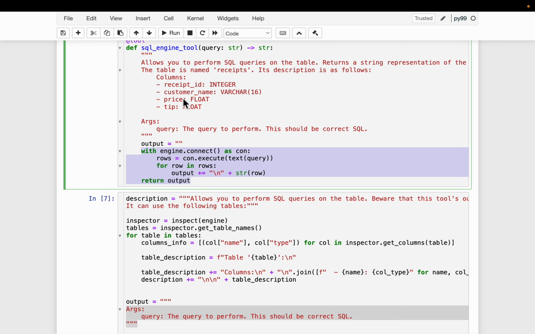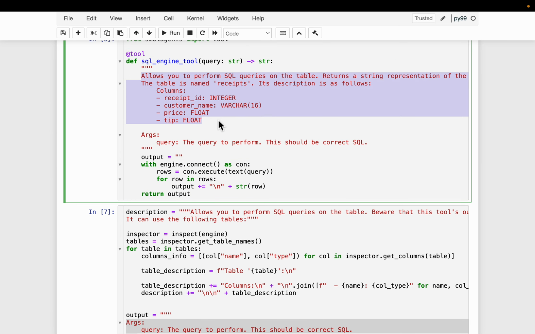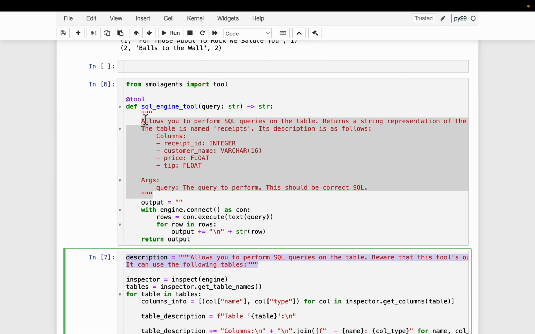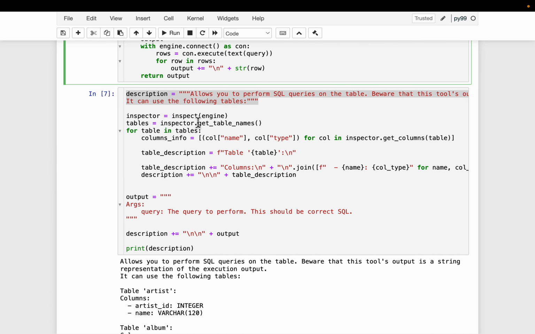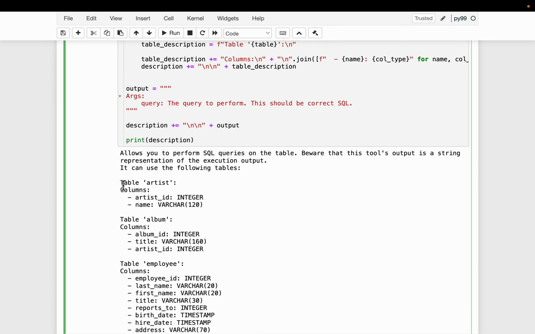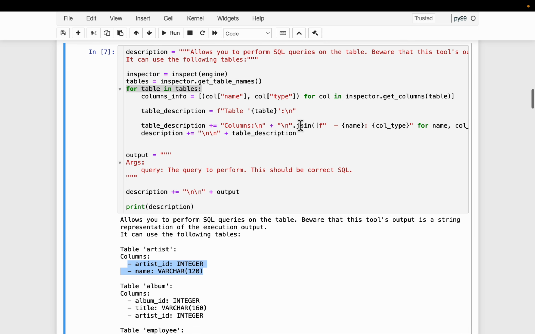All right, now we use this template to create our database definition, the description. The description is just these first two lines, and then we create the inspector to access our tables and columns information. So we get all the table names and we go over each table to find out the columns they have along with their data types. For example, the tables artist, album, employee, etc., and then we find out the columns they have along with their data types. So that's what we are doing here.